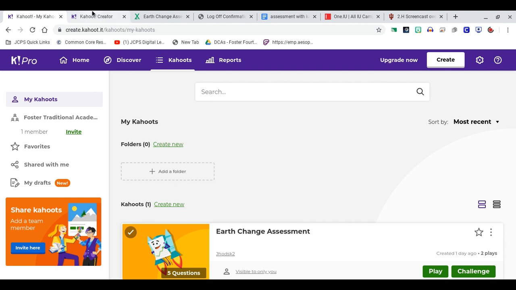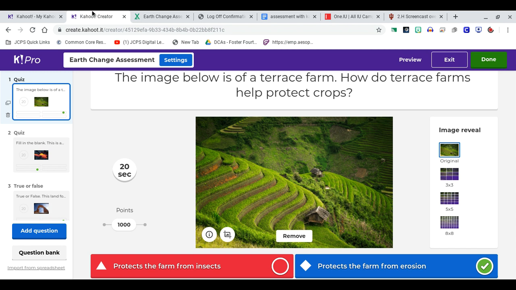I'm going to go into the creator though. I've created a small assessment just to give you guys an overview of what it looks like when you create an assessment using Kahoot. So for my purposes, we're getting into the earth sciences in the fourth grade. So I'm trying to use this class as I would actually use it in my own classroom.